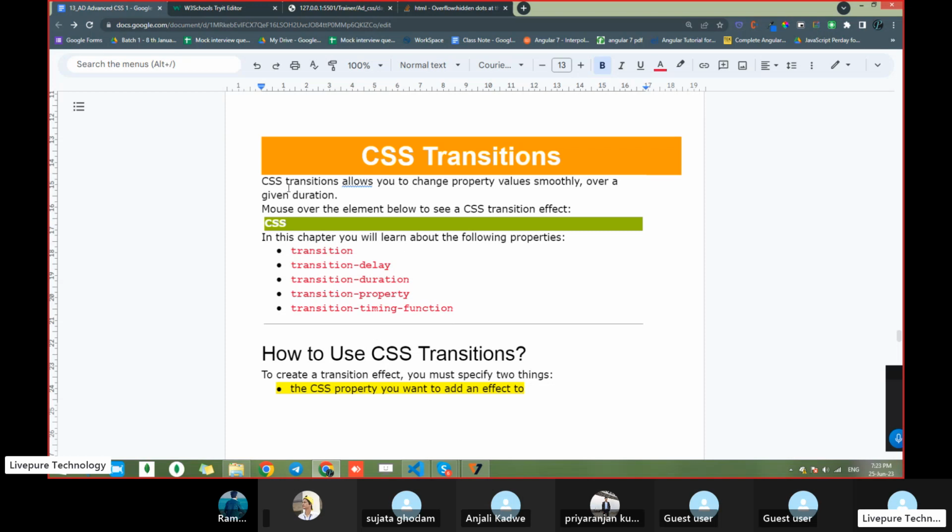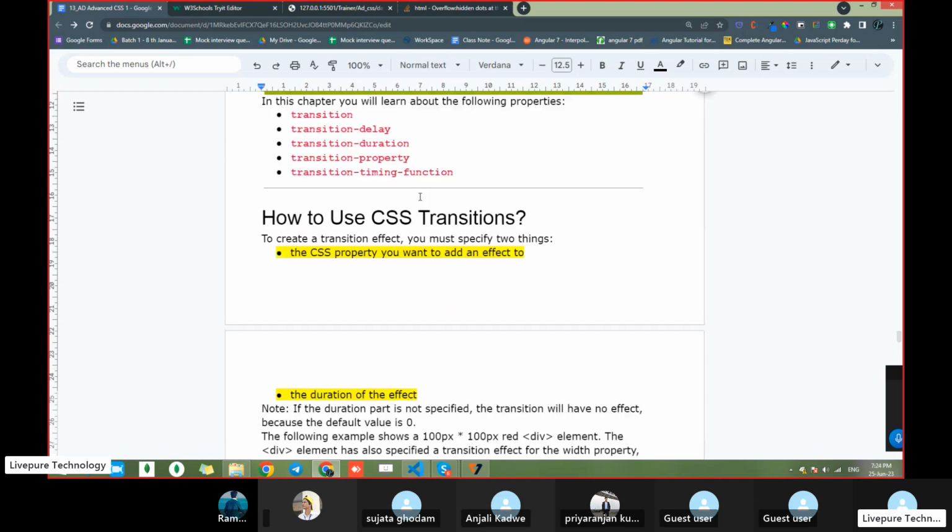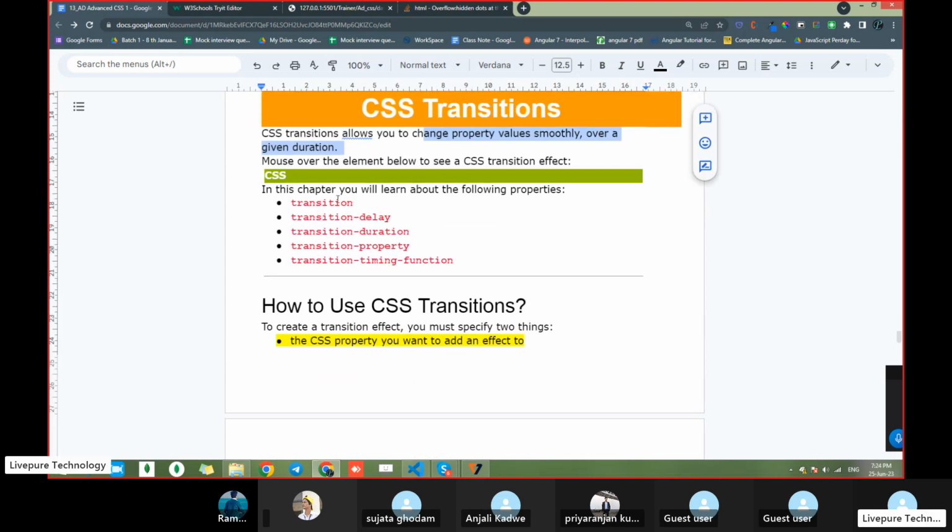So, the CSS transition allows you to change the property value smoothly over a given duration. Means if some text is there and you want to rotate it automatically or move the text automatically, you can do that with the help of the transition. Okay. So in this chapter, you will learn about the transition, then transition delay, transition duration, property, and timing function.